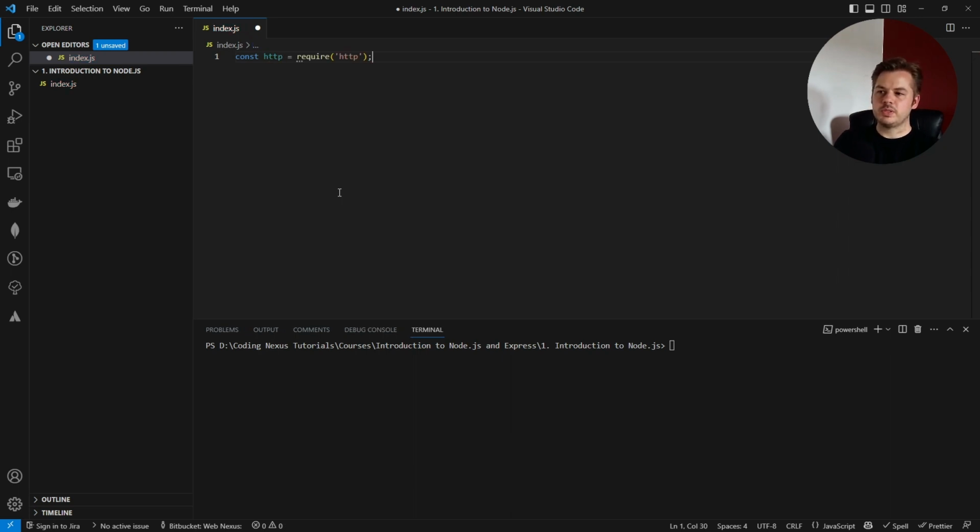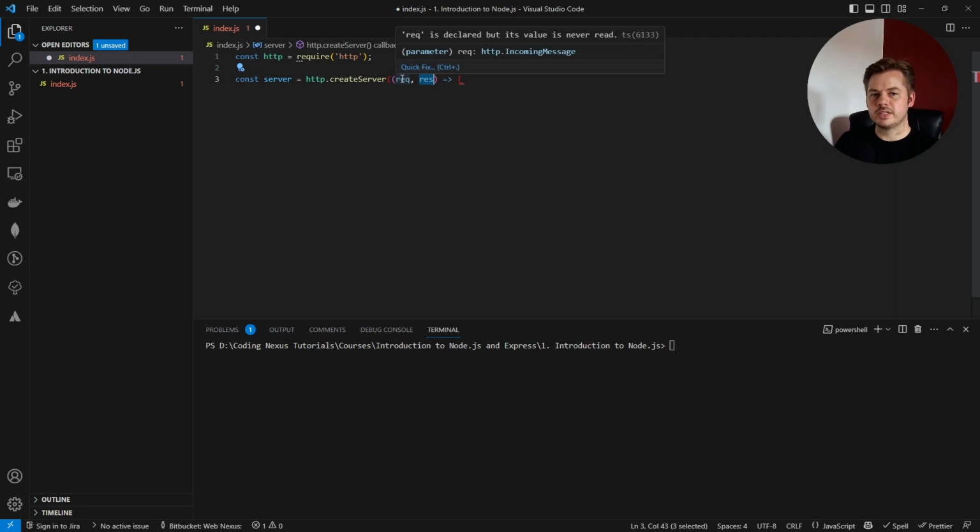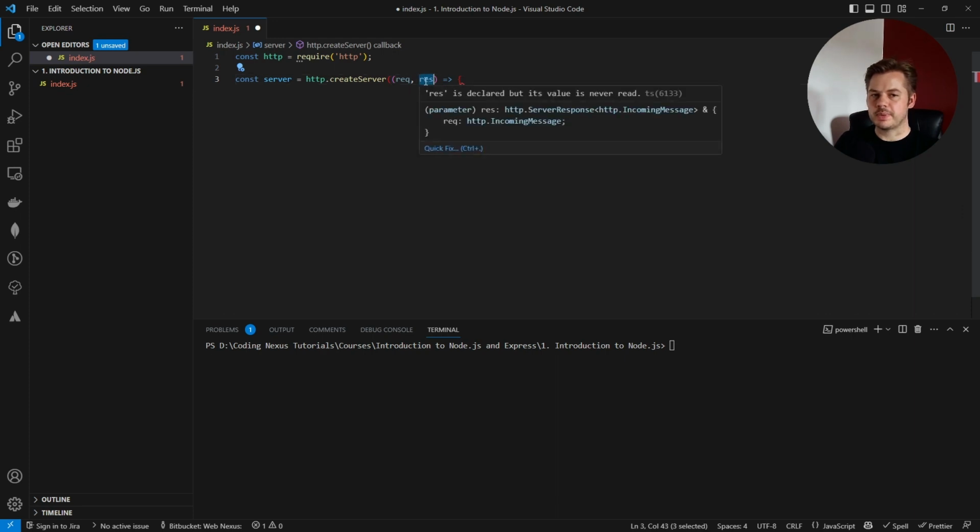And then what we want to do is create the server. To do this, we say const server is equal to http.createServer. This takes in a request and sends out a response. So the request is the data that's coming from the external user, and the response is the data that we want to send back.